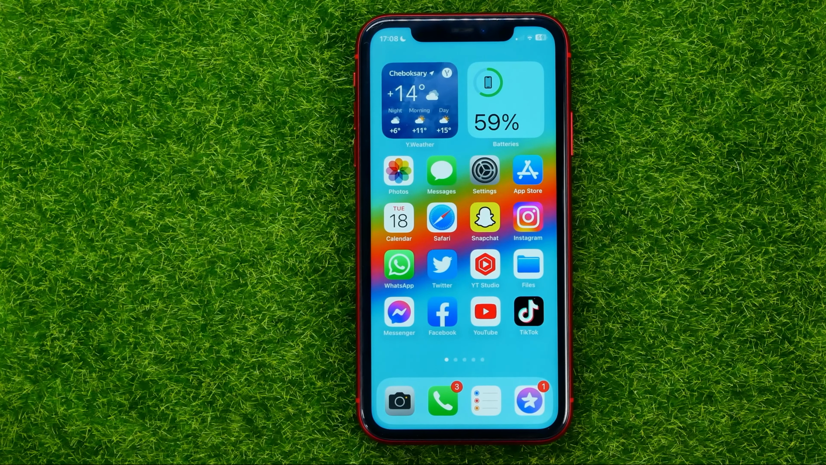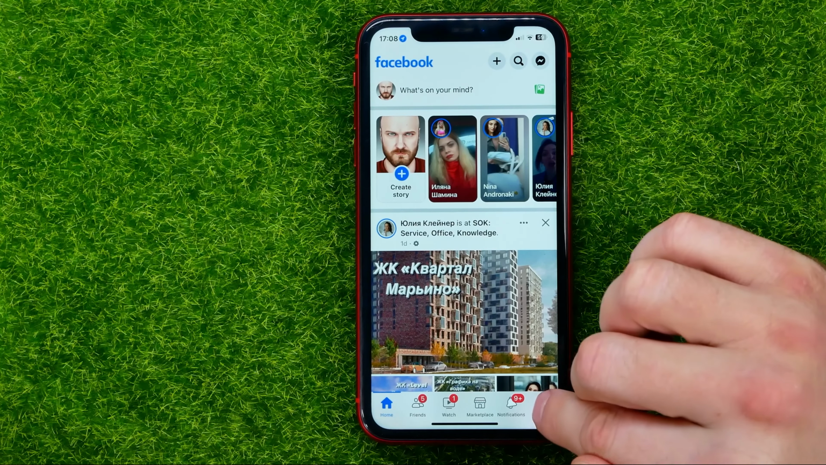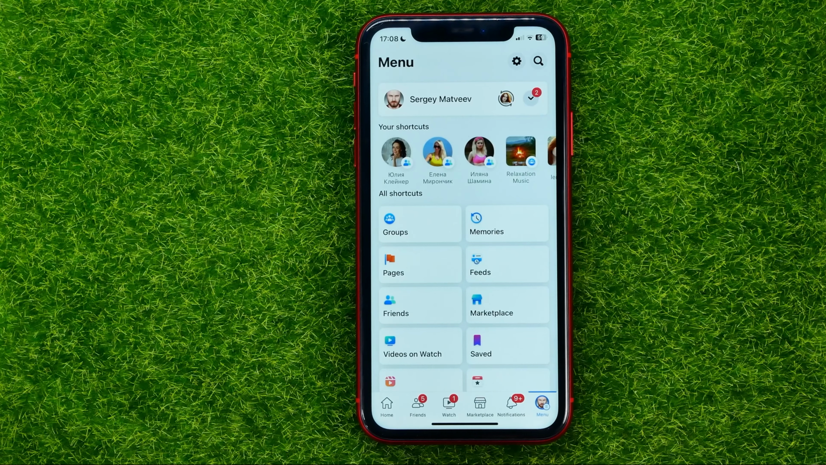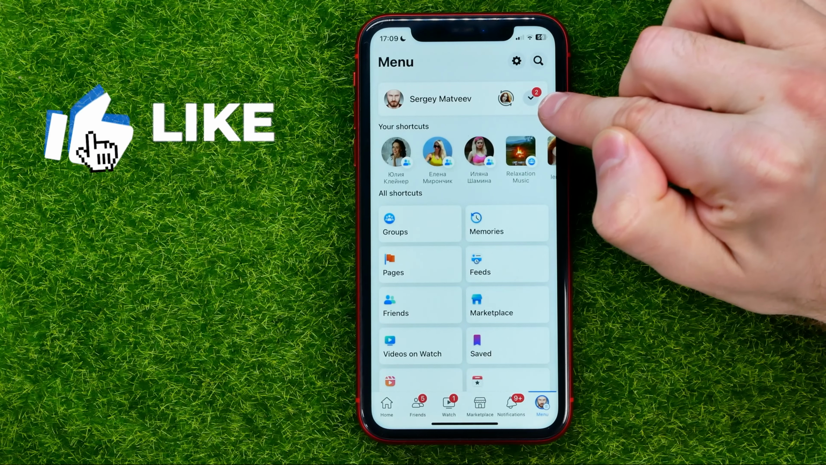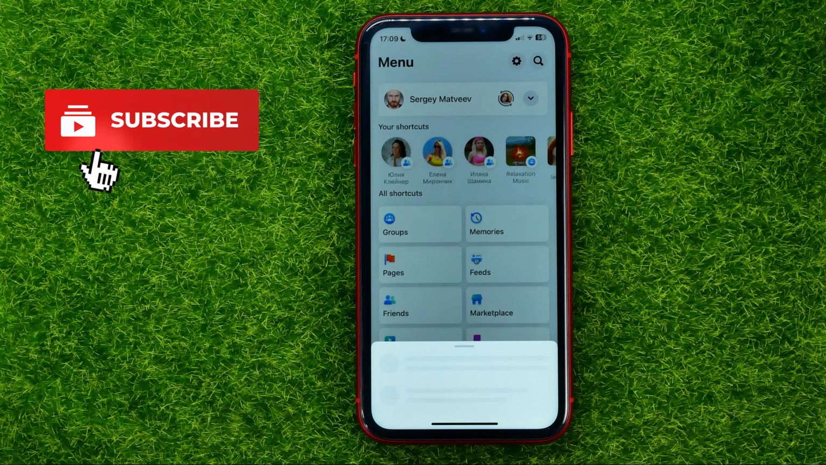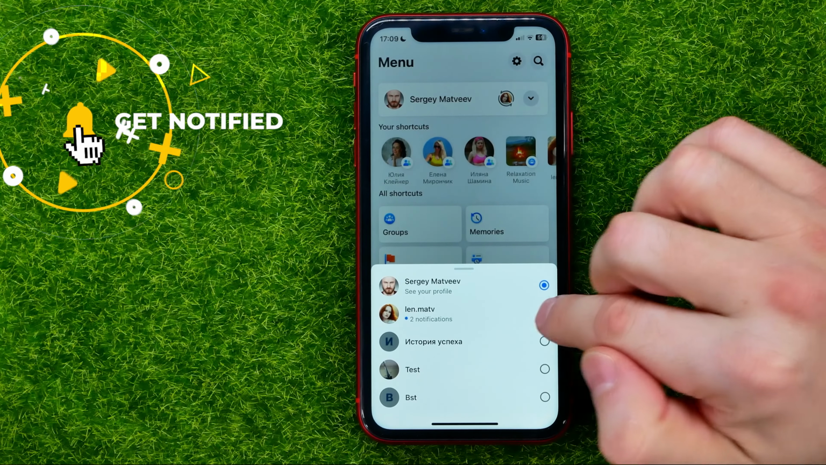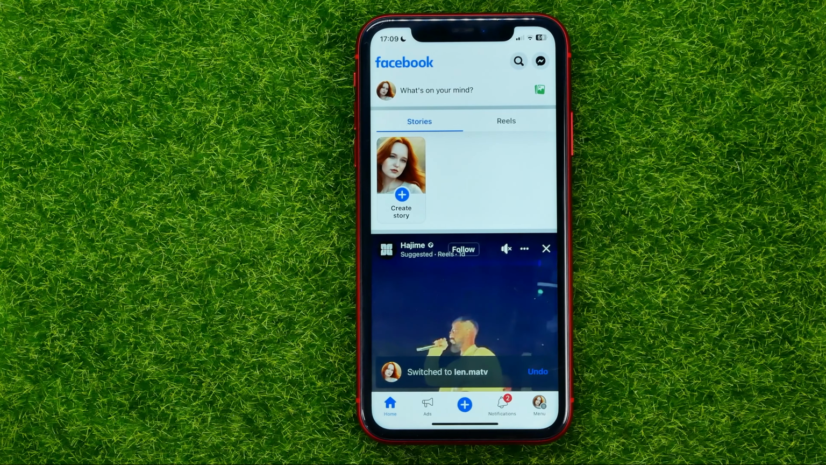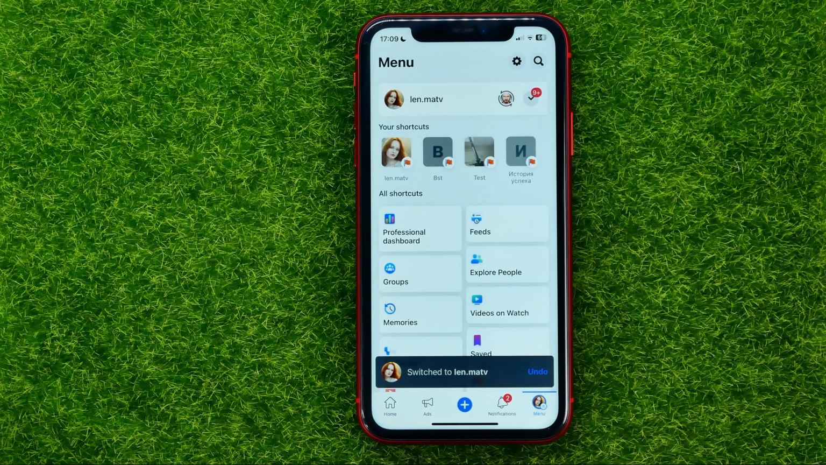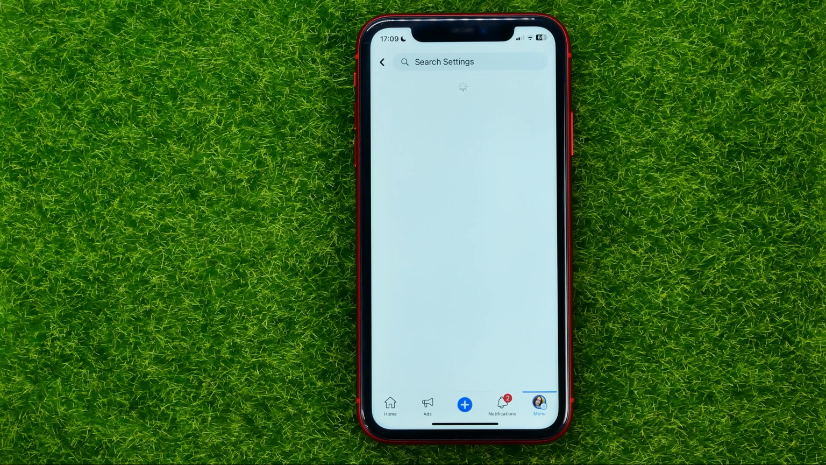So let's get started, and first off, open up Facebook app. Then go to menu, and if you are on your main Facebook profile, right here, first off, you need to switch to a page. Just hit at that icon, and in the pop-up that comes up, select your page. Once the page opens, hit at menu, and then tap right here at that gear icon to open up settings.